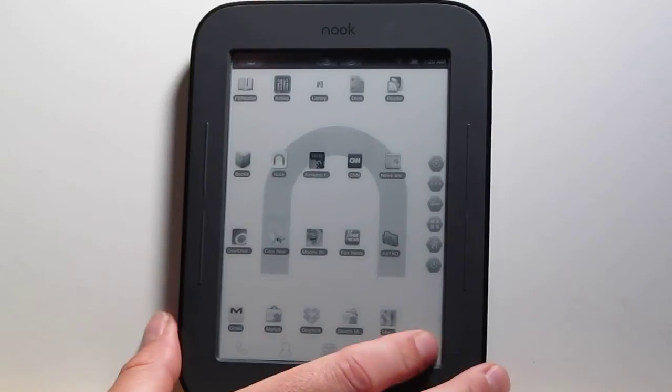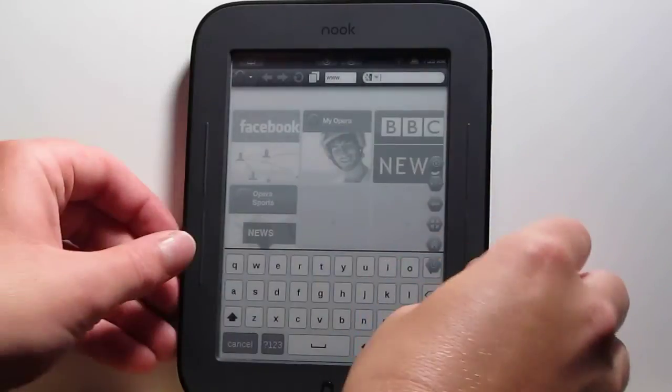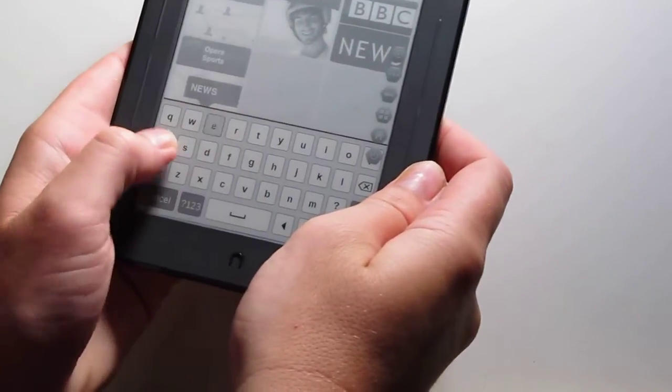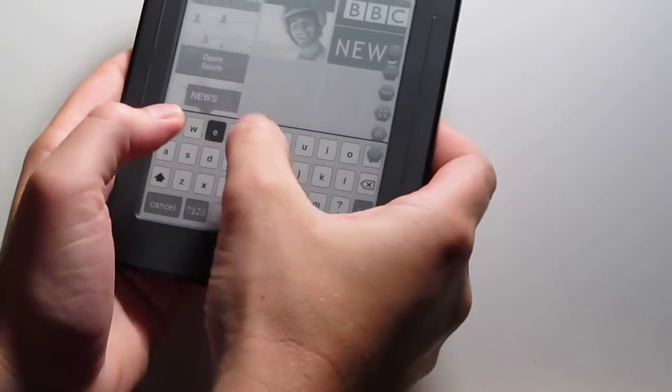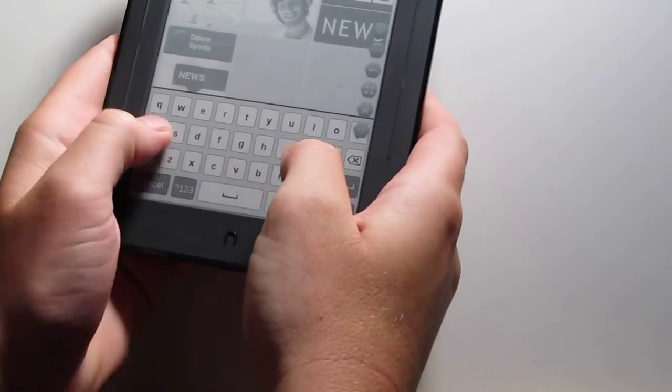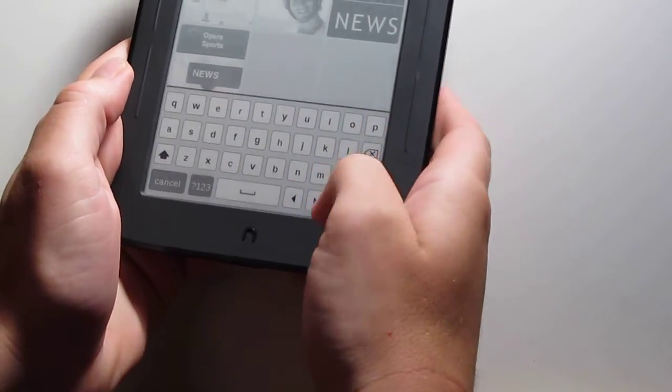Okay, so once you have the Opera browser installed, go ahead and launch it. Then go up here to the Google search and type in search market. One word is search market, then space, and then app. It's kind of annoying, you have to close that thing to hit the P. Search market app, then hit search.